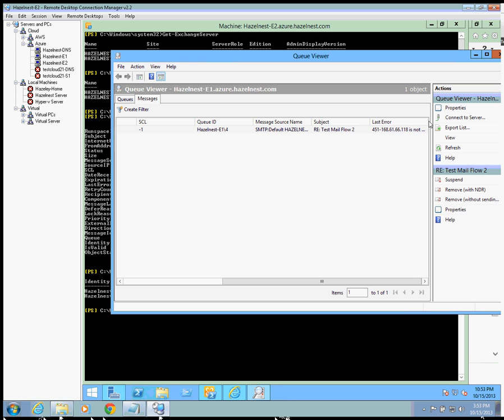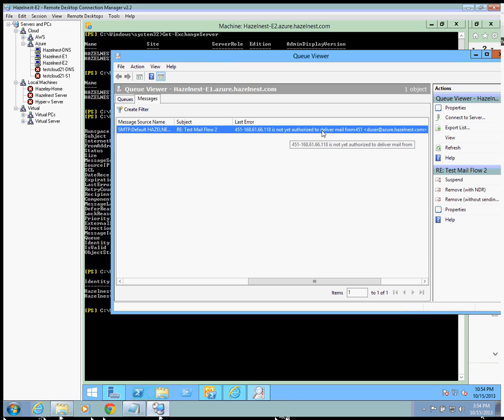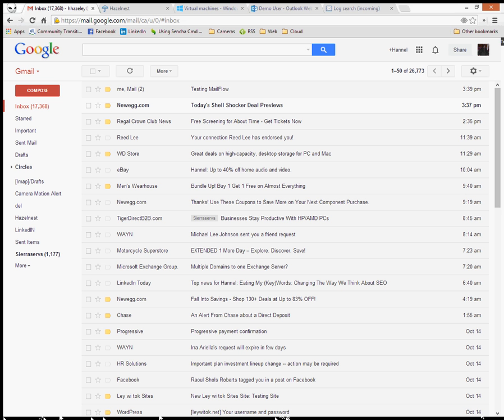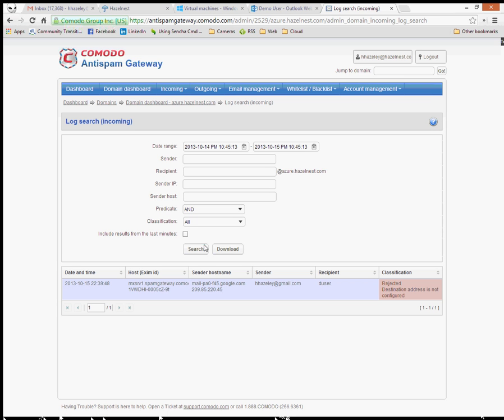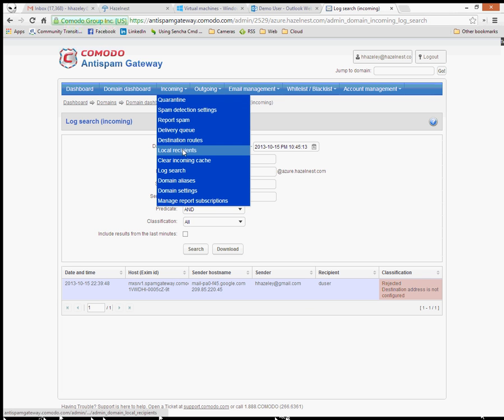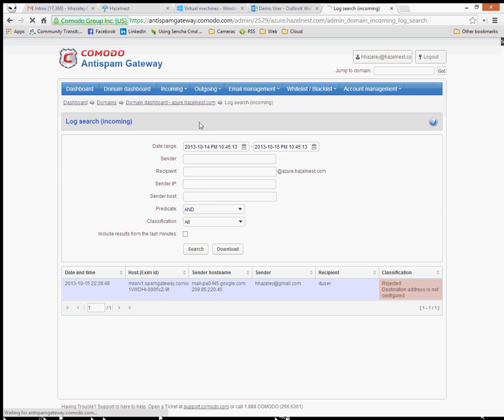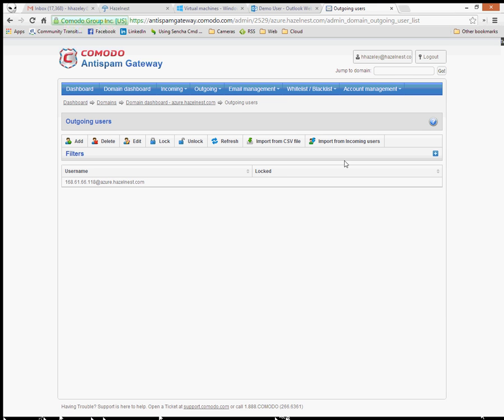Oh, actually there is an error. Let's open that up. It's not yet authorized to deliver mail from. So the problem is still with my spam filter. Outgoing. I put the user there. Let's see.